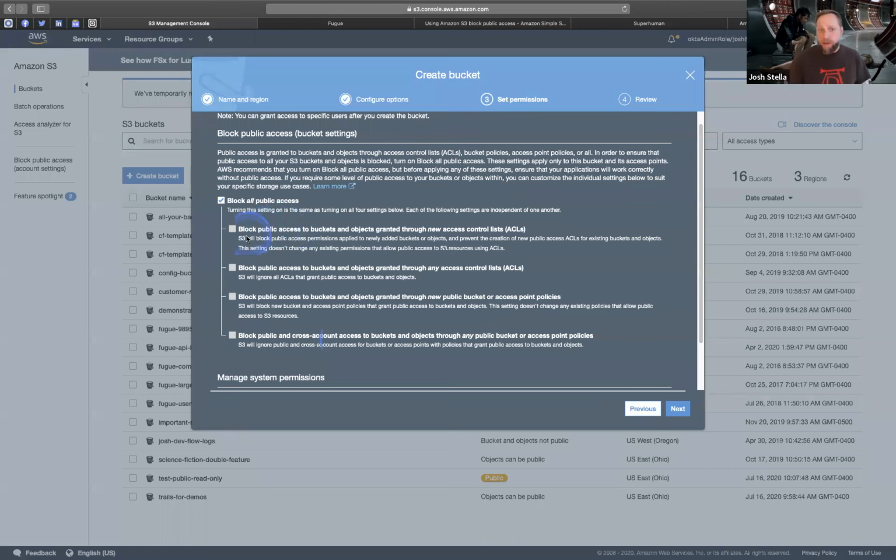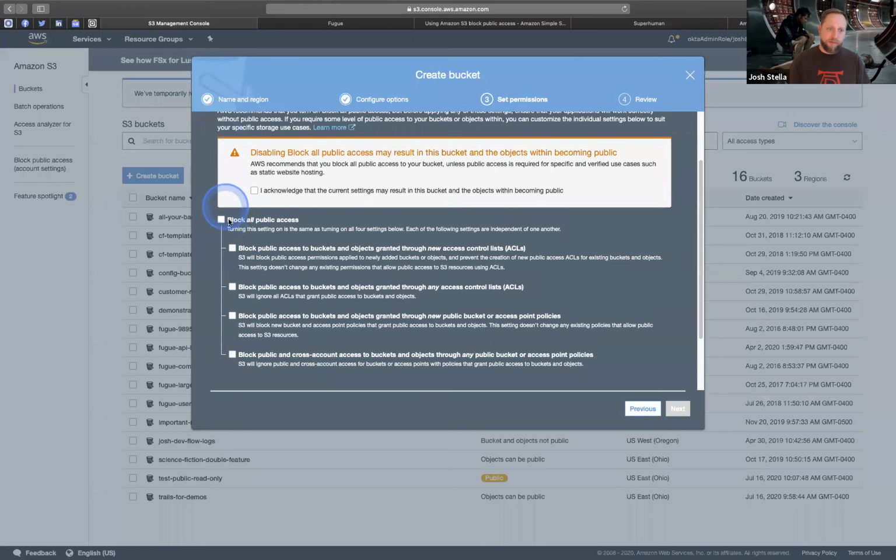I would turn that on. For one reason, you shouldn't be using ACLs anyway. 2, block public access to buckets and objects granted through any ACL. So this is retrospective. This is saying go back in time and anything with an ACL on it that's public, within the scope of my applying this feature, will be blocked. Okay, I'll turn that on.